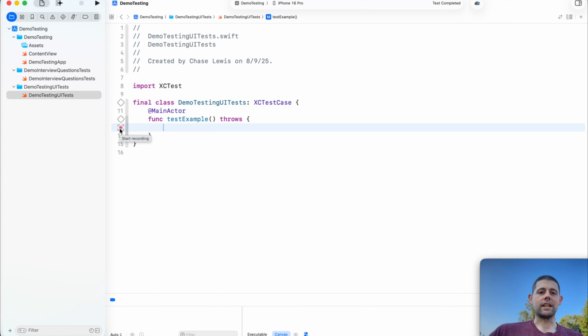So let's go ahead and click our record button, and we will launch our app and actually run through, and we'll just do an example happy path flow. Now, happy path means that everything works successfully and everything is good. So when the app launches, we will click sign in, we'll go through, we'll add some numbers together, and then we'll make sure that the answer is there.